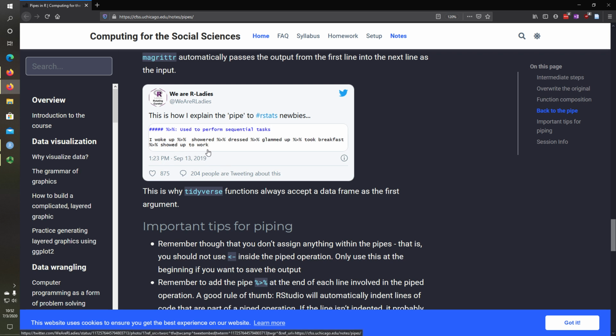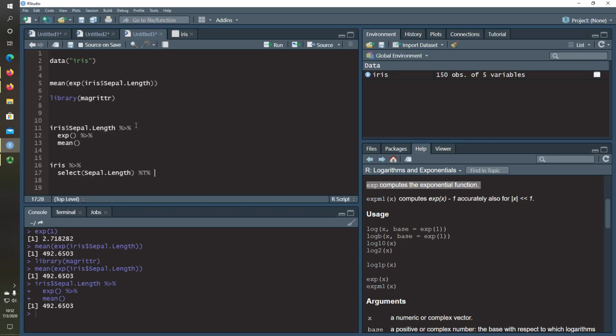And you can see here that it's basically a little bit more familiar because it is just "and then do this." It's used to perform sequential tasks, so you can see how they use it here. I woke up, piped to shower, piped to dressed, piped to glammed up, piped to took breakfast, piped to showed up to work, right? If you were going to write it not in a piped way, you'd have to work your way from the outside in, but here you can actually just say first this, then this, then this.